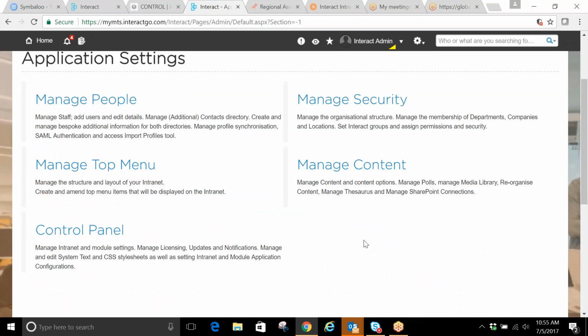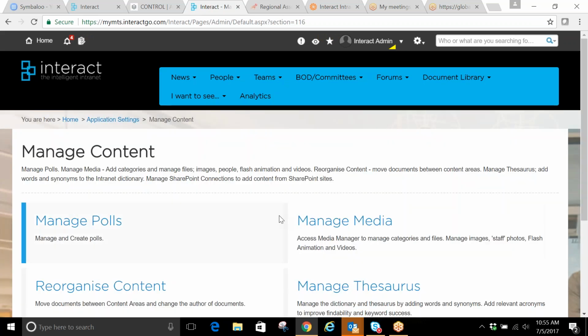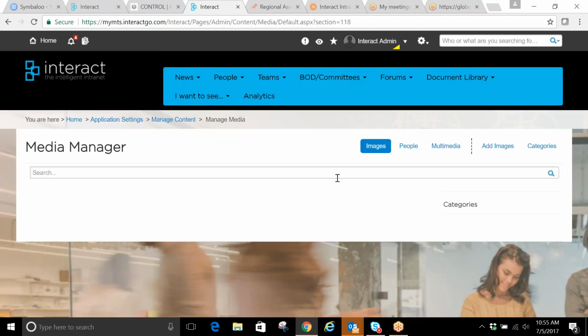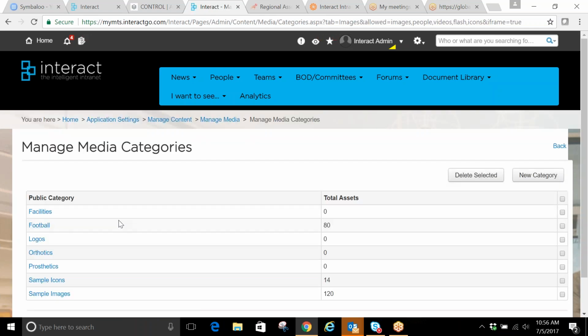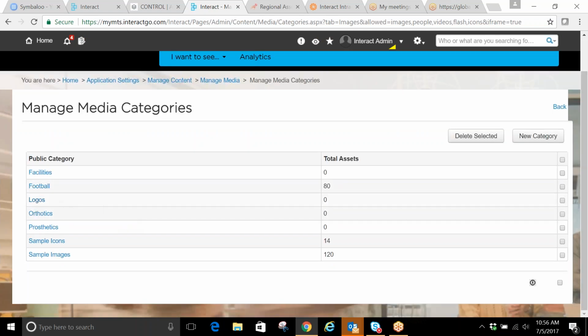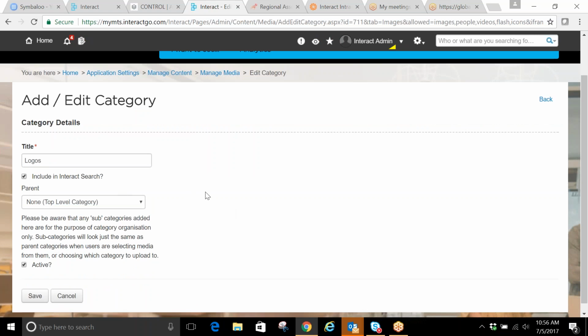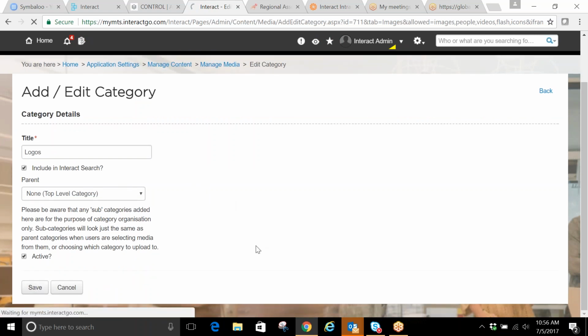Gotcha. Okay. Now the other thing I want to bring to the forefront is under managed content. The one that you definitely ought to hear is important for people to know about is the managed media. It's really easy to create. First and foremost, you're going to want categories. Maybe have your logos, and then maybe just company pictures and things like that. It's really easy to pick a category, and obviously you create a name. So here's one for logos already created. If I want it to be visible, I just click where it says include in interact search.